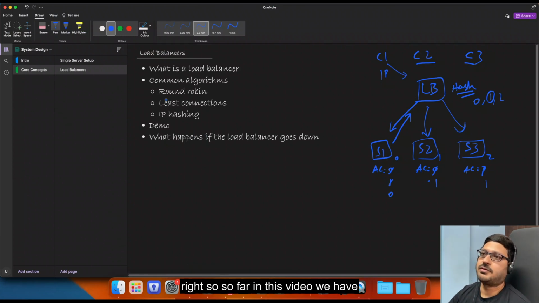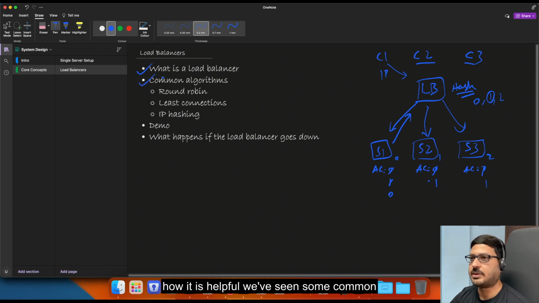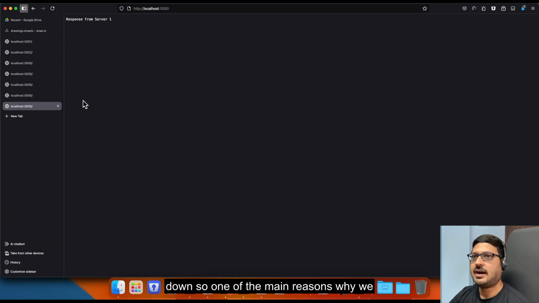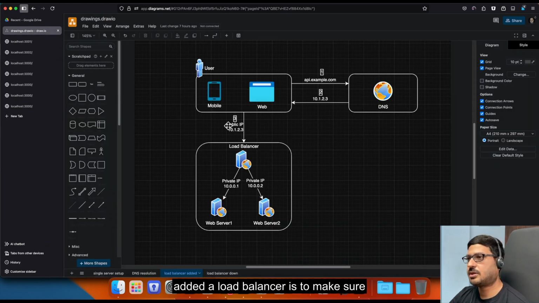So far in this video, we've seen what is a load balancer and how it is helpful. We've seen some common algorithms, and we've also seen a demo of a simple load balancer. Now you might be wondering, what if the load balancer goes down? One of the main reasons why we added a load balancer is to make sure that there is no single point of failure, right?